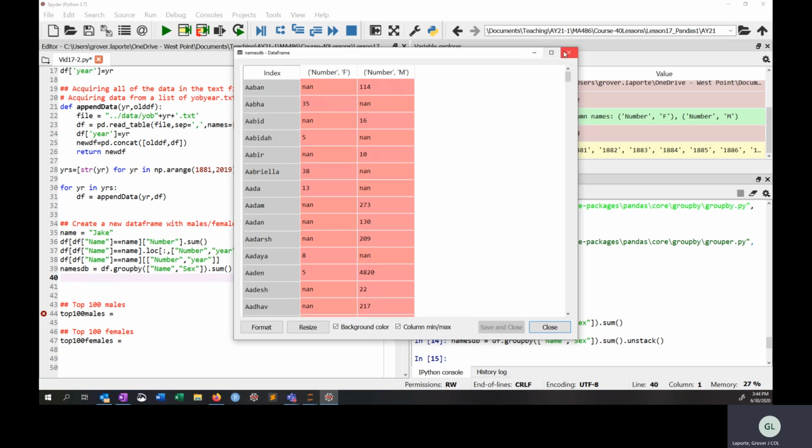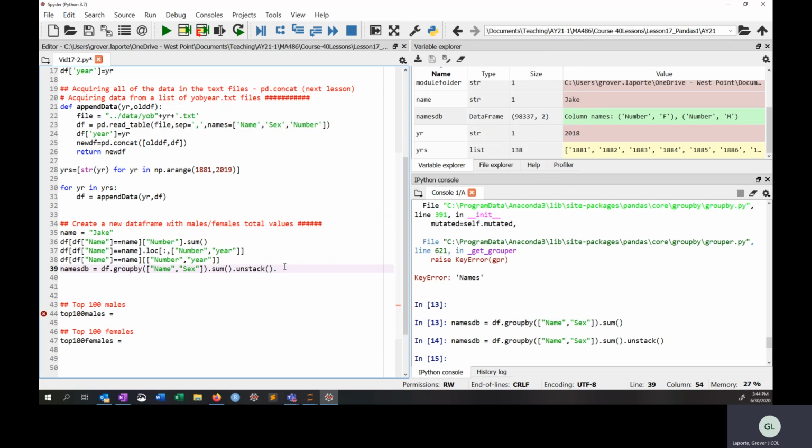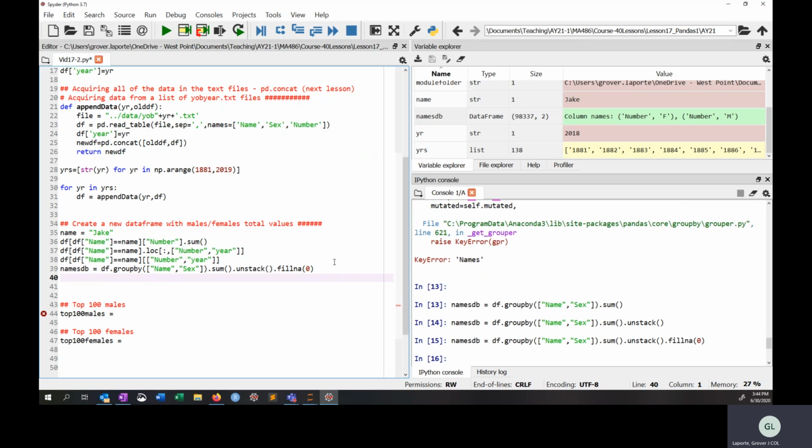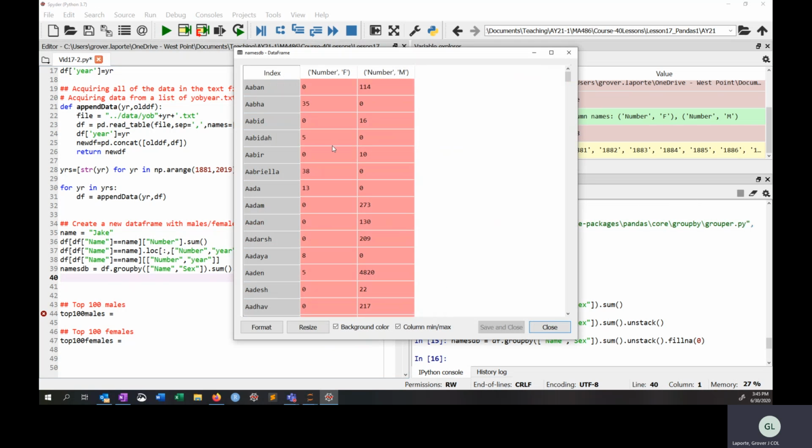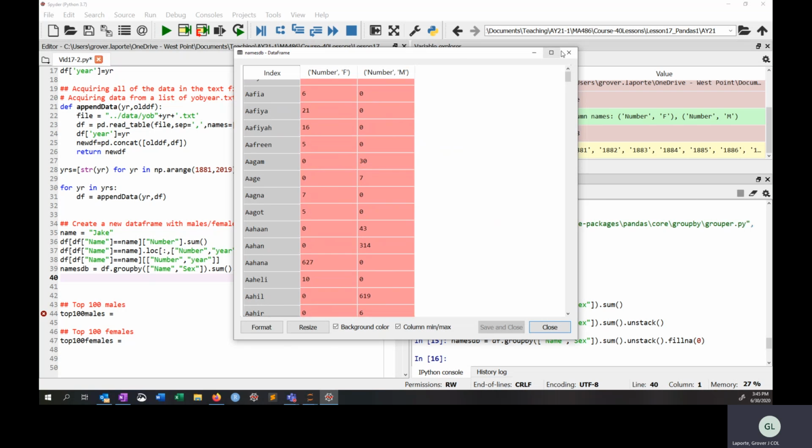So NaN, I don't like that. So I got to tell it to, and I think you learned this next class, fillna. So any of the NaNs, this thing will fill with a 0, which is exactly what we want. So come back, and you can see that Abha and Abid had 0 females but 16 males. Abida had 5 females and 0 males, and so on and so forth. So you can see the results of it.